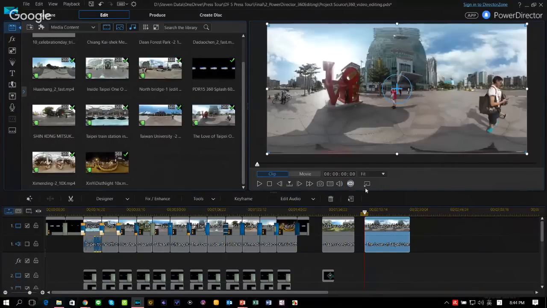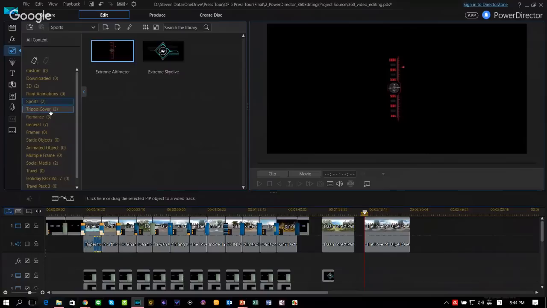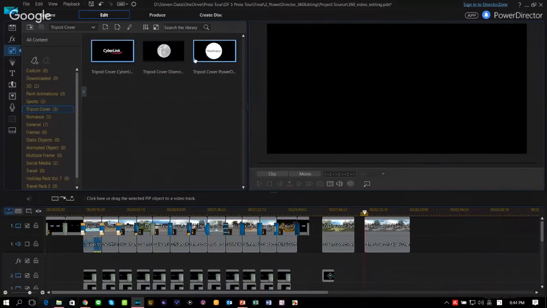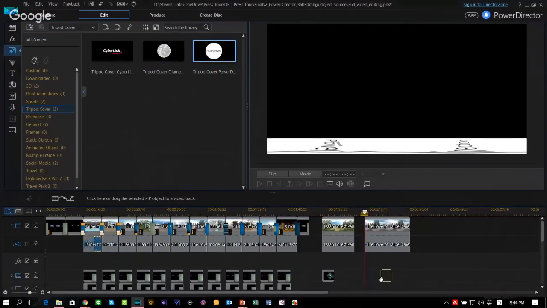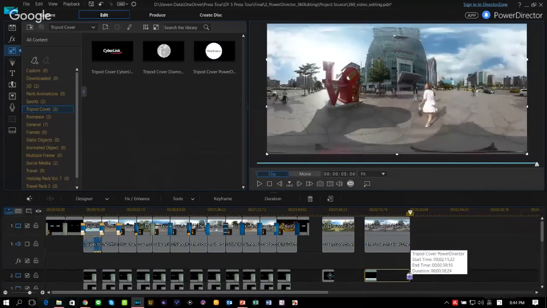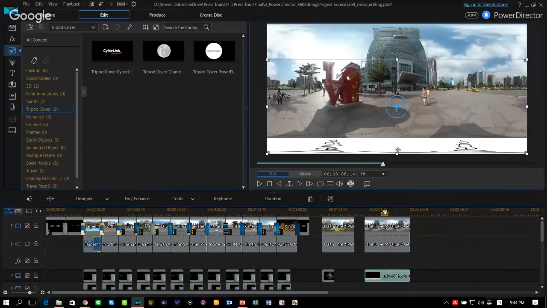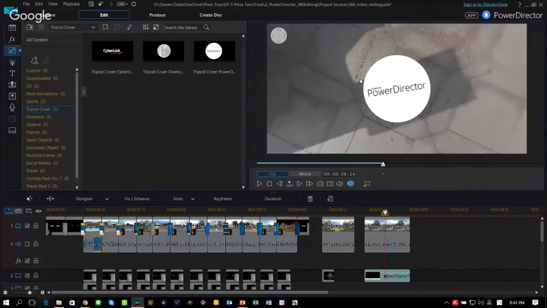So you can go to the PIP room, and I'm finding the tripod cover. And we've got this PowerDirector, this CyberLink, and this little diamond sign. And you can simply drag and drop it on another video track and make it longer. You can now see this tripod cover has been added. And switching to 360, you can see it's a little circle placed at the center of the ground.